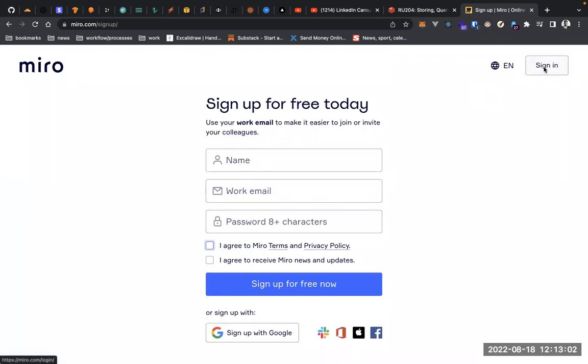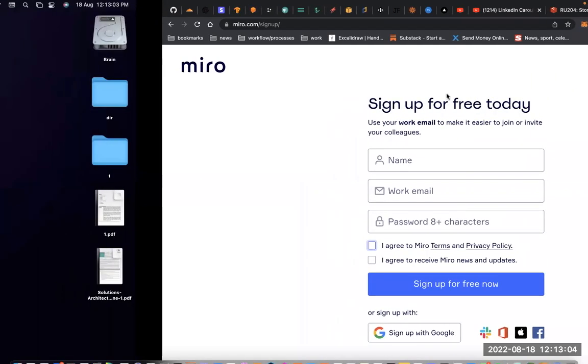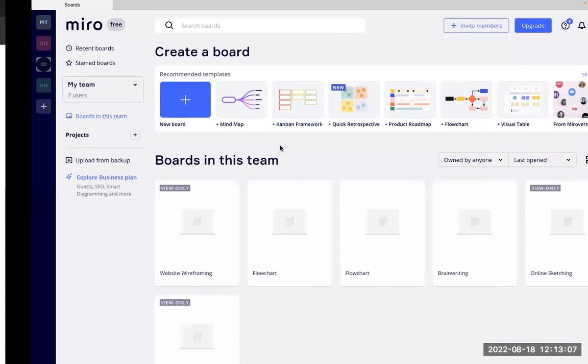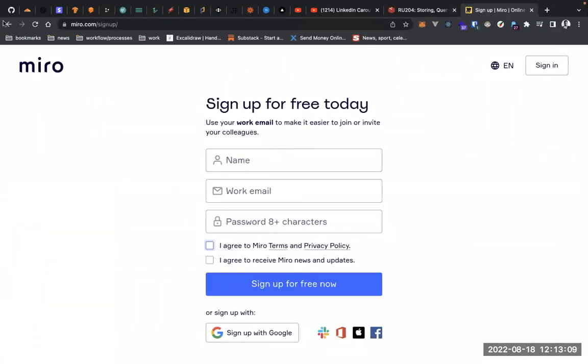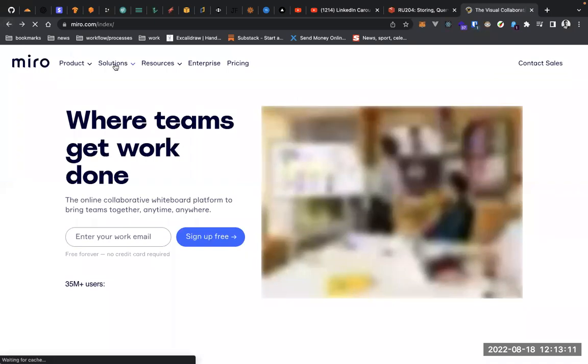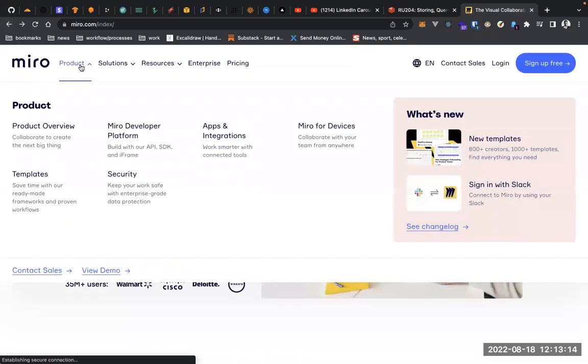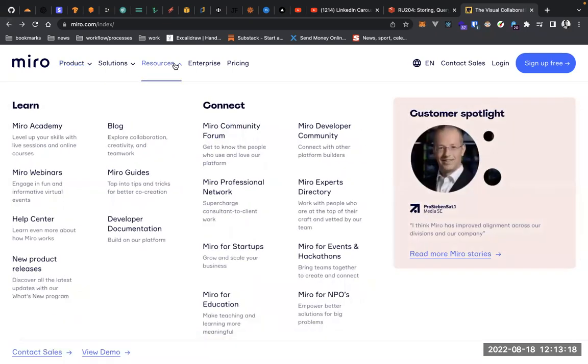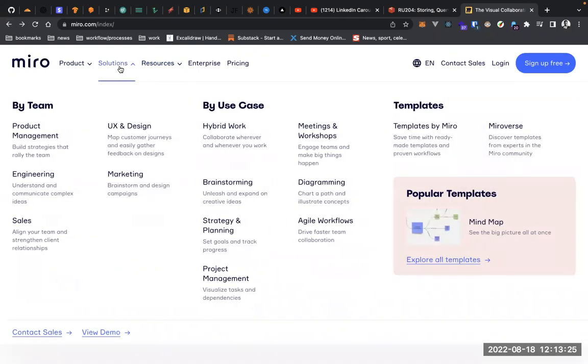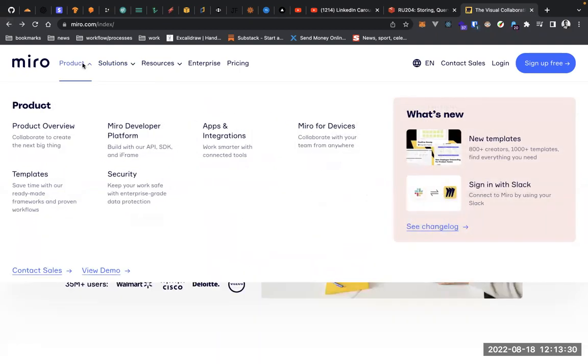So I am going to sign in. I already have an account and I'm already signed in on the desktop application. So we also have a desktop application, and for the desktop application, I think you can download it. Okay, so let's see. Most times what I do is I search, but I'm very sure we should have that on the Miro for devices page. Okay, so let's see. I'm going to click on this.